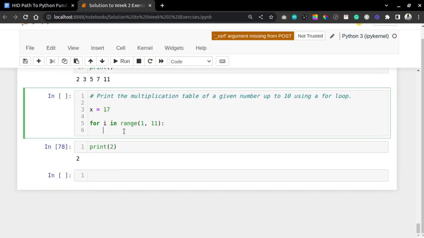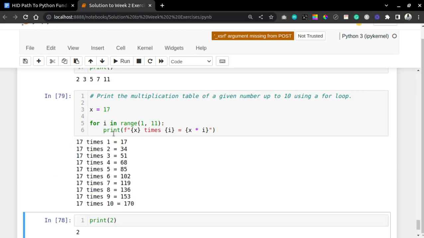So for i in range 1, 11, what I want to do is to print a formatted string. Then I'll say x times i equal to x times i. So if I run this, you see, this is the 10 times table for 17.